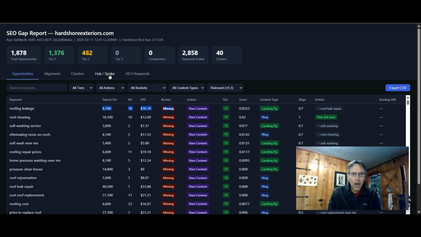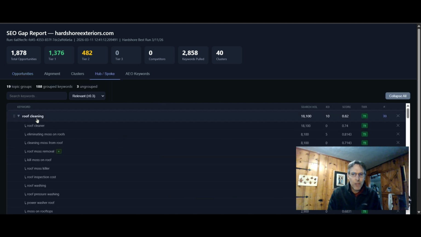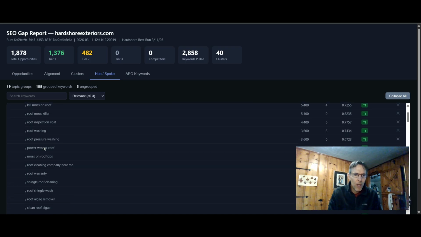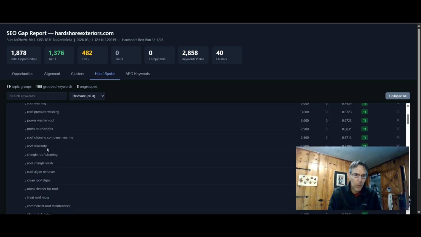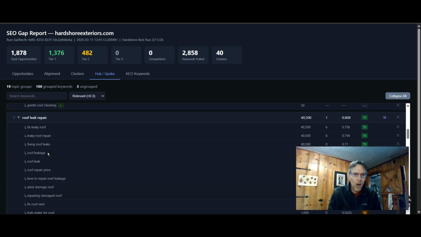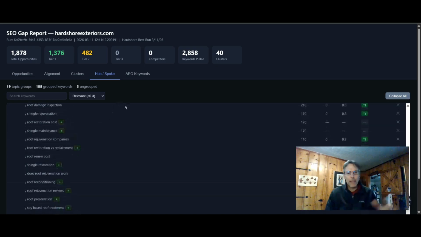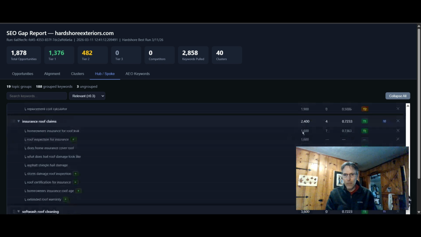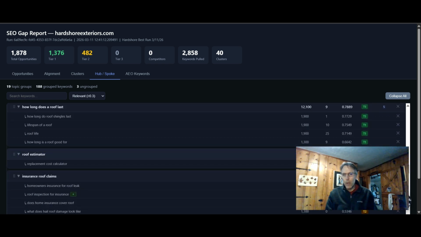It puts that all into a hub and spoke view where it says, all right, we know you're going to have this roof cleaning hub, and within that you're going to have roof moss removal, how to kill moss on the roof, roof inspection costs, roof washing, roof pressure washing, stuff like that. You're going to have all these hubs and spokes, and that is the dragnet. Let's pull in 12,000 readers per month about this topic and 14,000 for this topic. Not that we'd capture all of that, but we try to capture as much of it as we can.